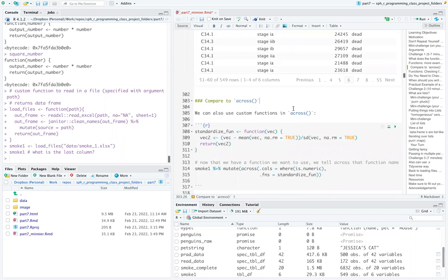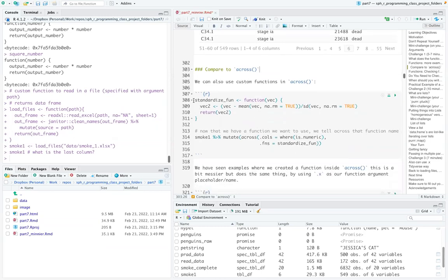So kind of an aside, we talked a lot about across within summarize, within mutate, and we made some functions. But another way to do that is to actually make your own function and call it something, and then invoke that function in across. So let's make one which standardizes a vector. The function is called standardize fun, and the argument is vec, which is just a vector, a numeric vector we'd expect. In this case, we subtract off the mean of that vector, divide by the standard deviation of that vector. We call it vec2, and then we return vec2. And so this function has a name. We've called it standardize fun.